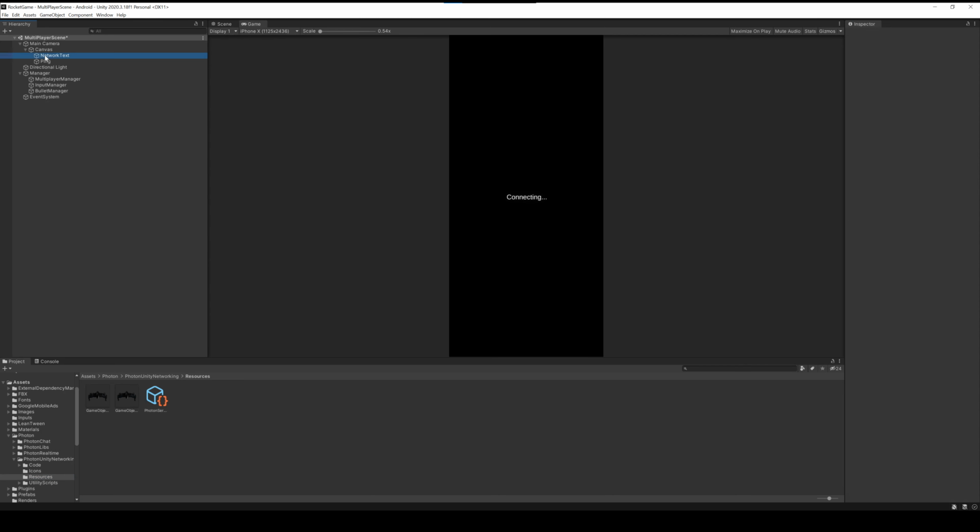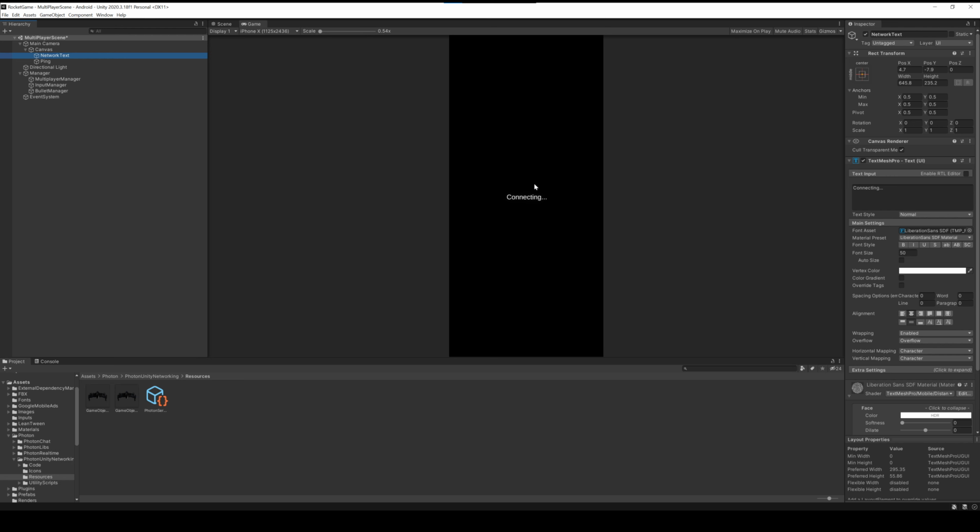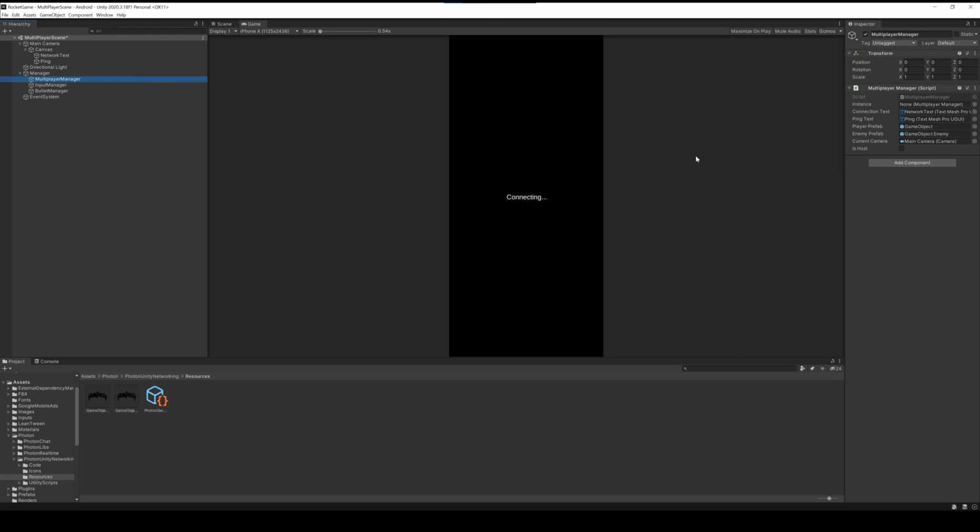So let's talk about the scene. Here we have a network text that shows the current state of the connection. We also have a ping text which shows the current ping. And we have the MultiplayerManager. This one has different variables, 2 for our texts and 2 prefabs. Please notice that these prefabs have to be located in the Resources folder.